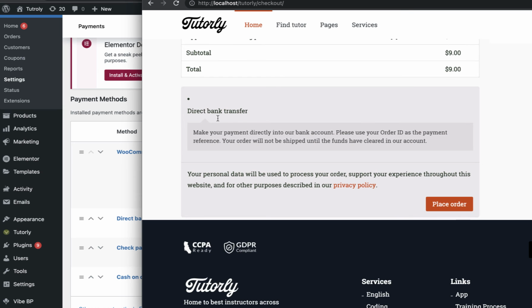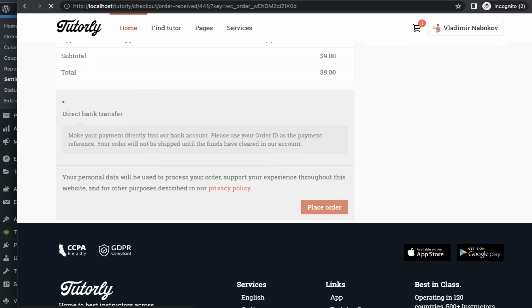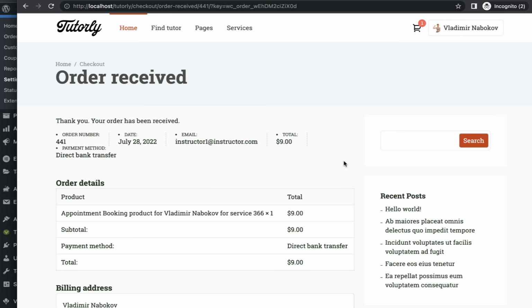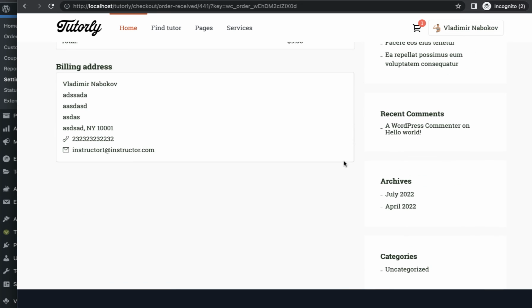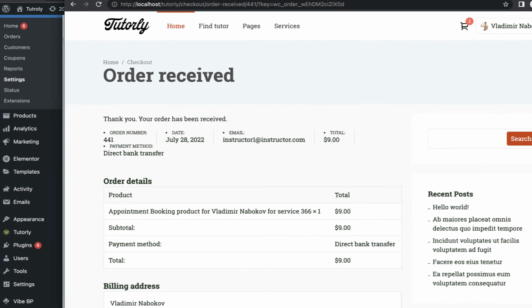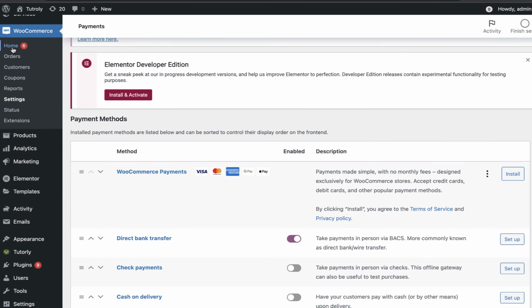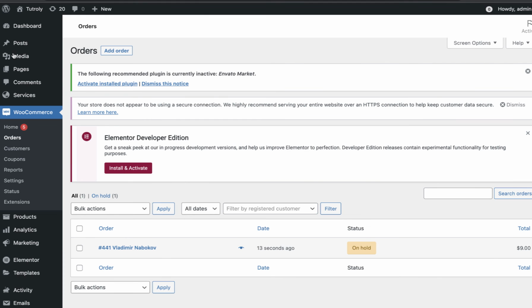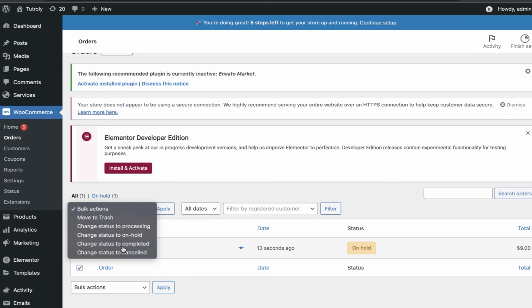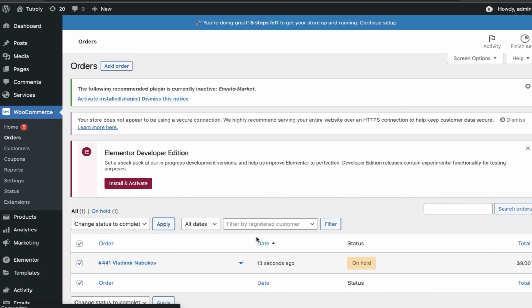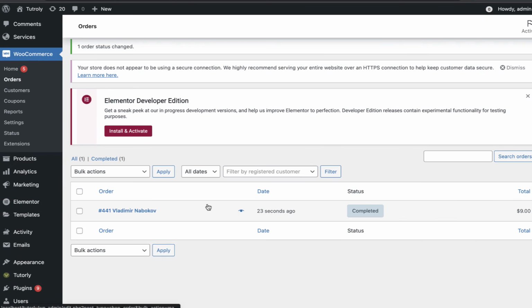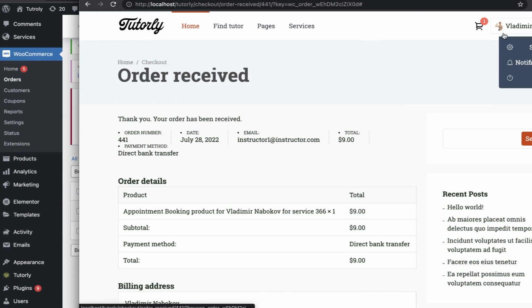Okay, and we have this direct bank transfer and we place the order. So right now Vladimir is booking himself and he created this order. We'll get the order in WooCommerce because this is a direct bank transfer and we will need to approve this order. So we mark this order as completed. So here the order is complete.